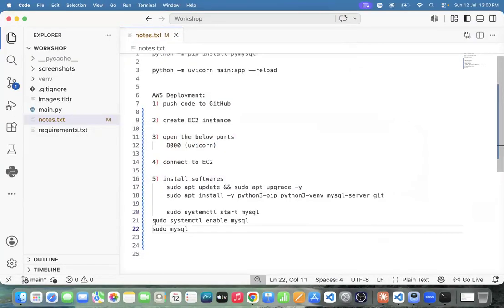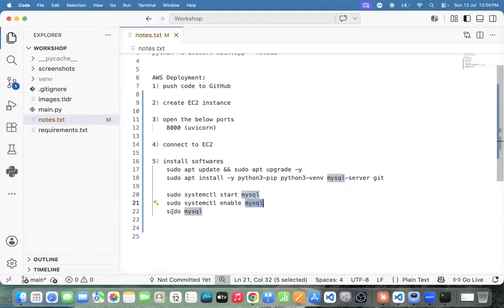Fine. Team, anyhow, I will share this link with you so you can get clarity. Next one, Priya, tell me what is the first software we need to install? Python 3 pip. What is the second software? Python 3 venv. What is the next one? MySQL server. What is the next software? Git. Next one, how to start MySQL? Sudo systemctl start mysql. How to enable MySQL? Sudo systemctl enable mysql. And how to access it? Sudo mysql.